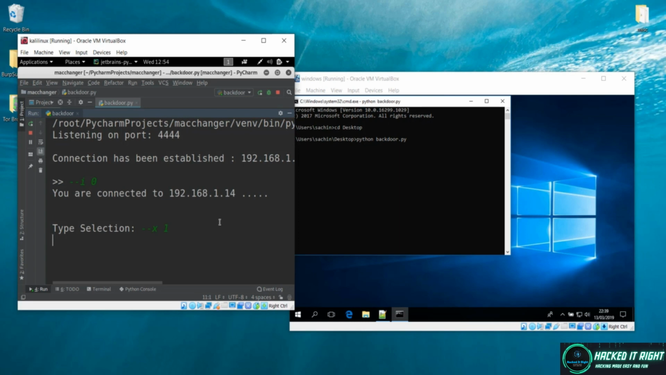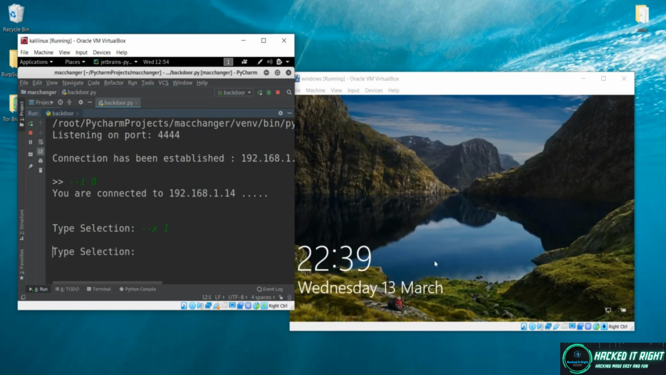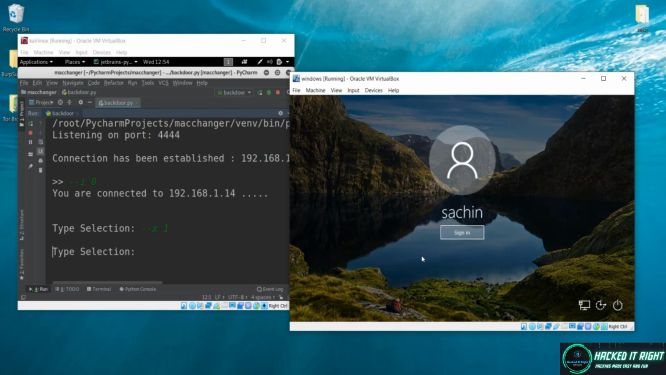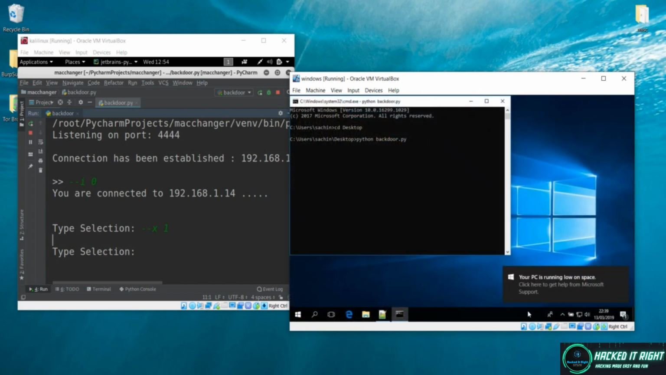If I hit enter now, you can see it has been directly locked. So this system has been locked. In the same way, you can execute the shutdown command and it will execute that shutdown. So this is the way to lock the system. In the next lecture we'll make a complete CMD hijacker. That will be an interesting lecture. See you in the next one.